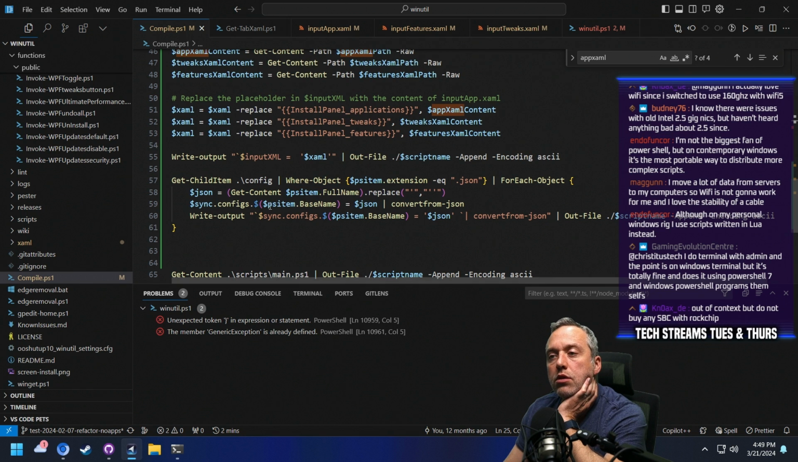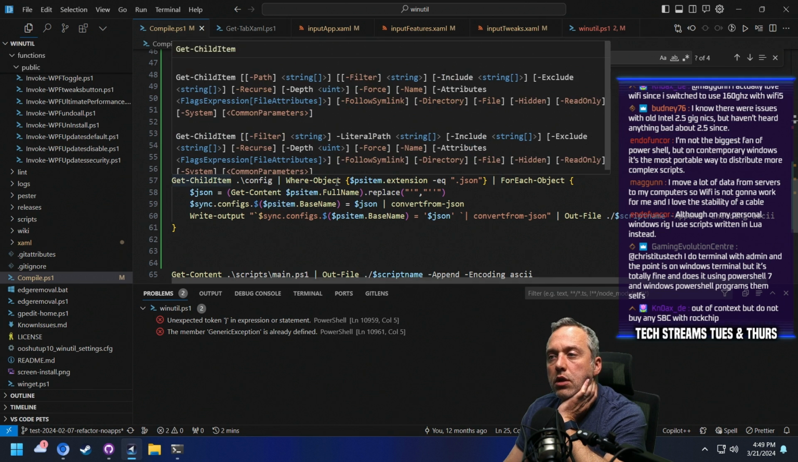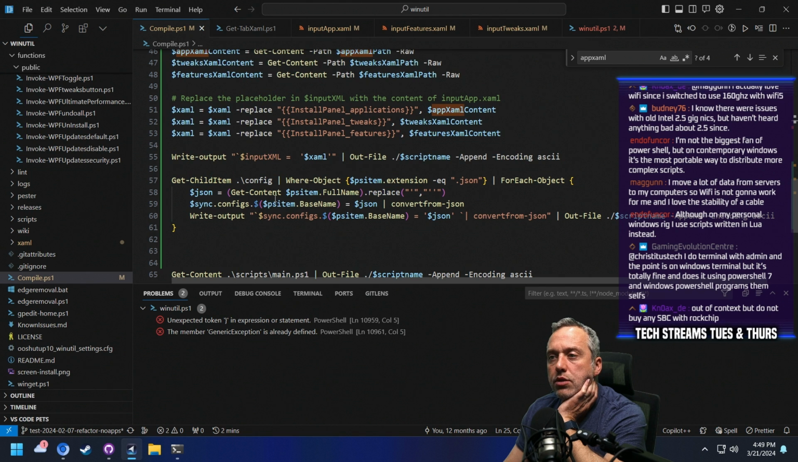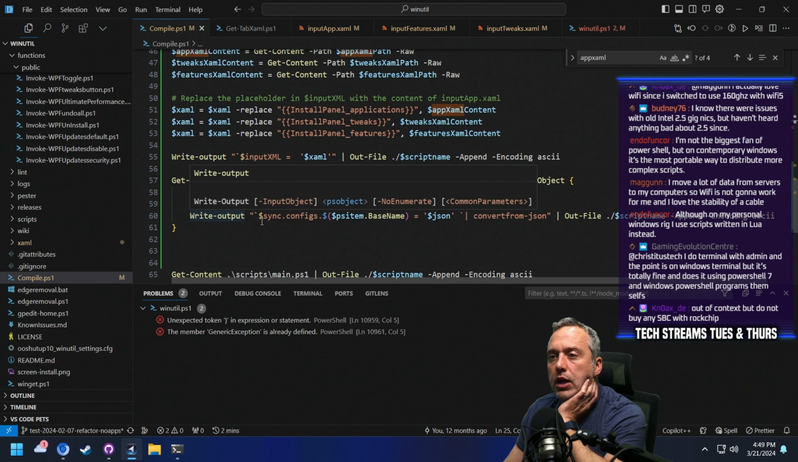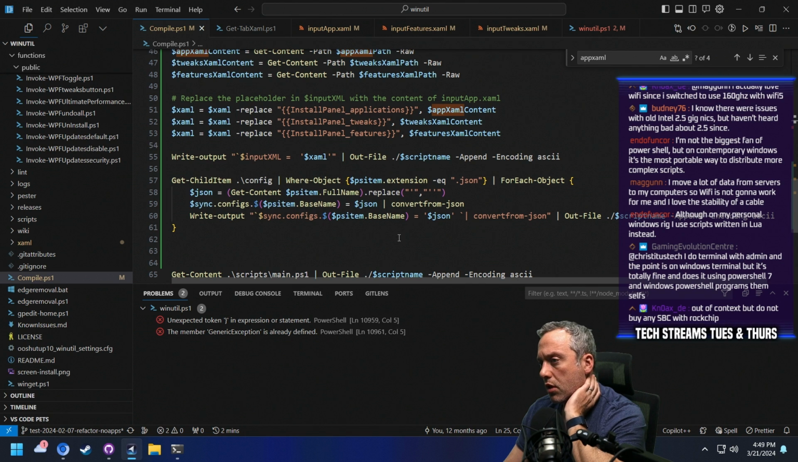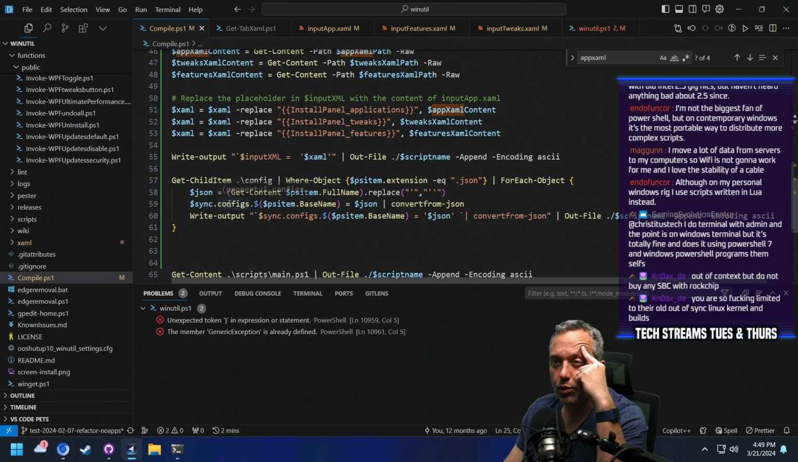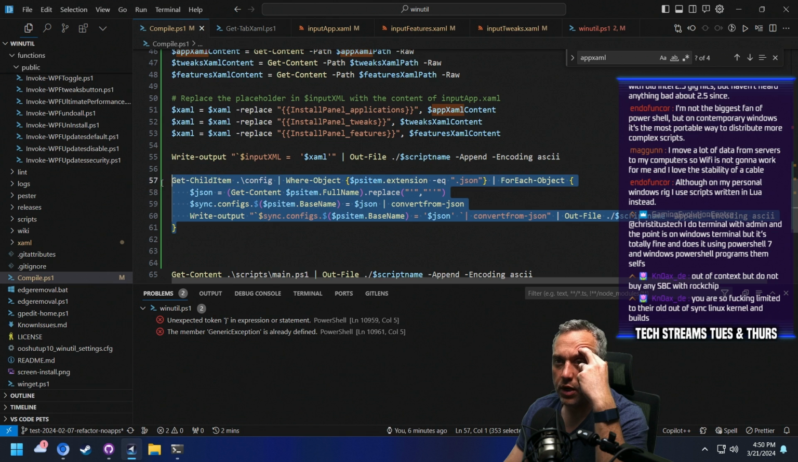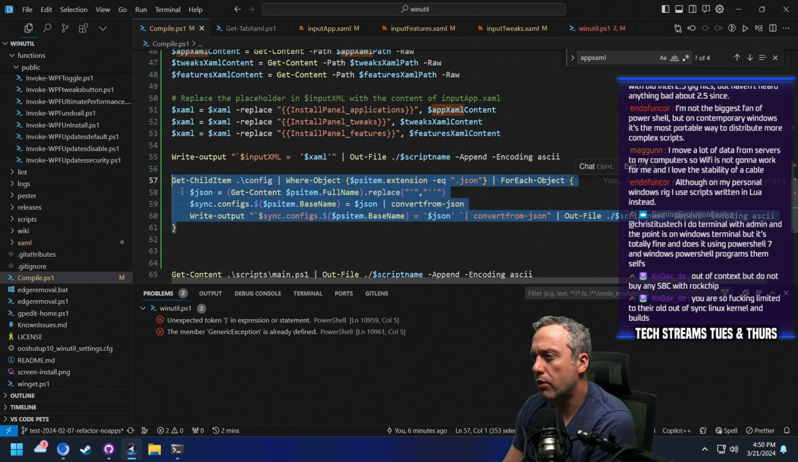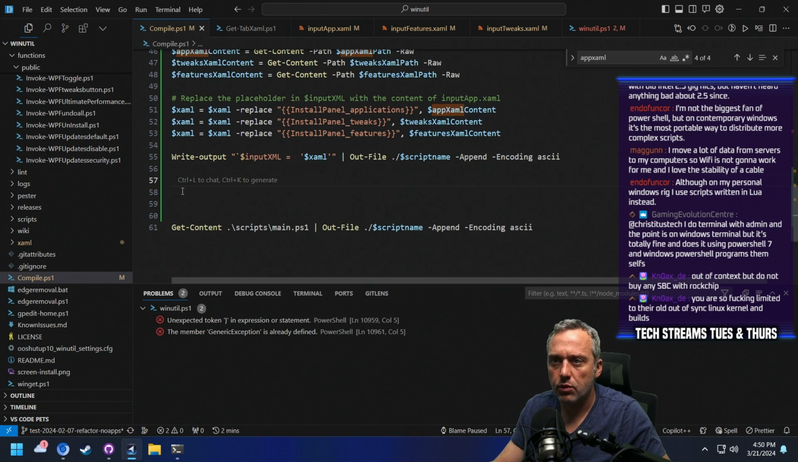Configs. Get child item, for each item, JSON, replace. This, convert from JSON, write output, sync configs, JSON, convert, out file. I think what we have to do, let's move this up. This might screw up because of the order of operations of how it's writing to the script. And we'll see.